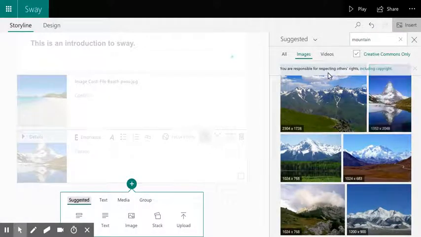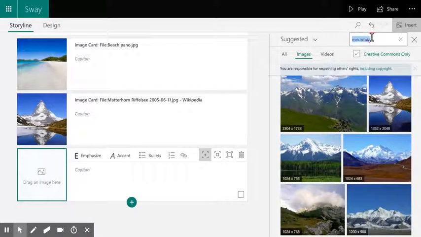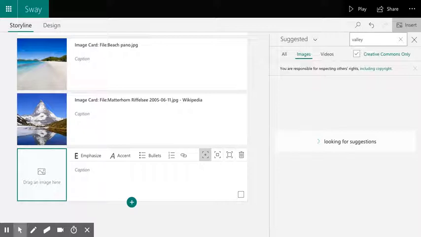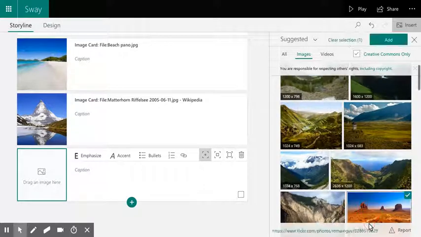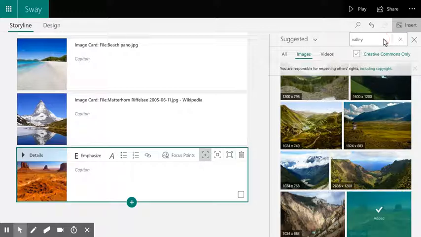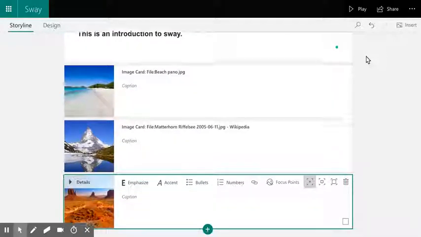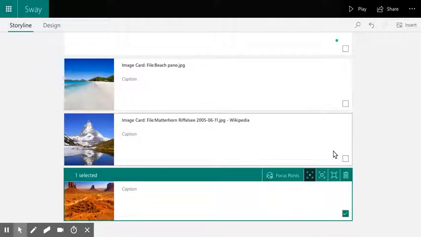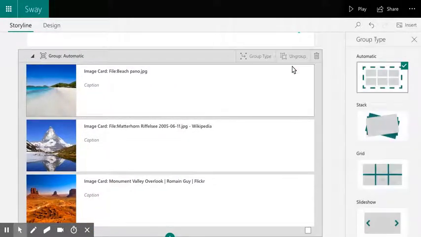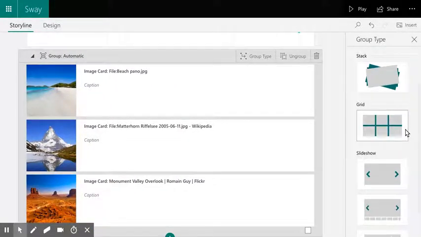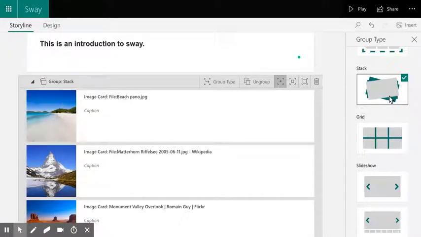And let's try one more. So we'll go with image again. And let's check something like that. Alrighty, so we'll go with this Desert Valley here. And we'll add that all together. All right, so we've got a few images here. So if you click in this little box here, it will allow you to group these things together. We have all these selected and we want to group them together, which will then give us an option for how we want to group them together. And I'll just click on stack.